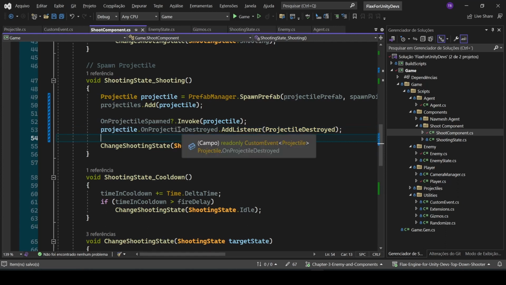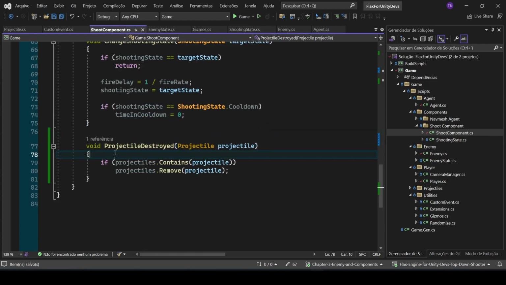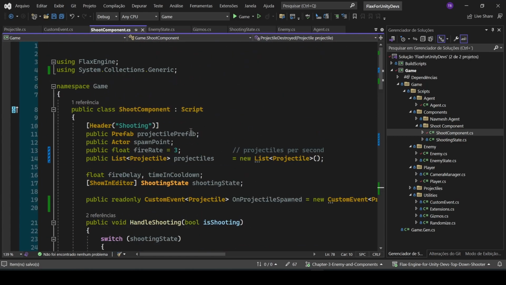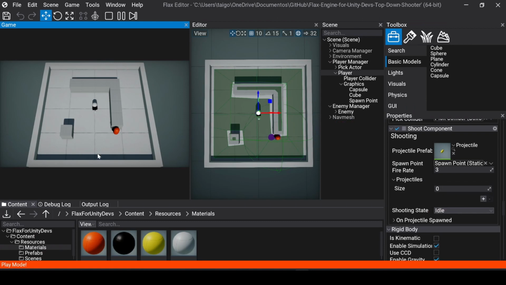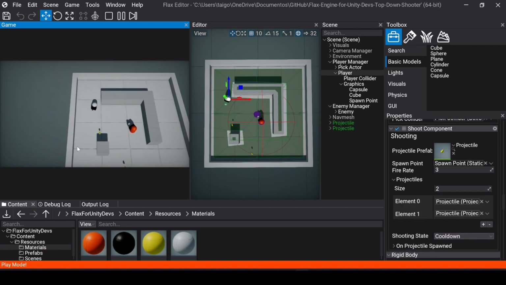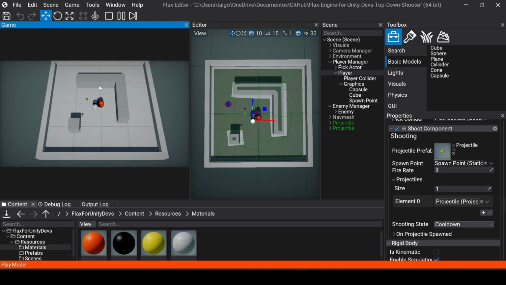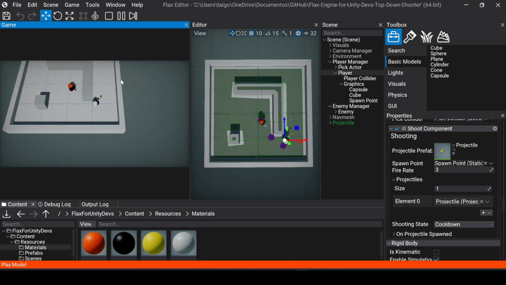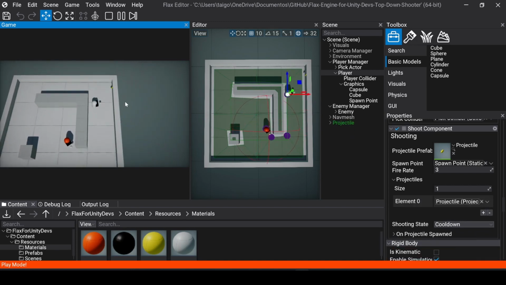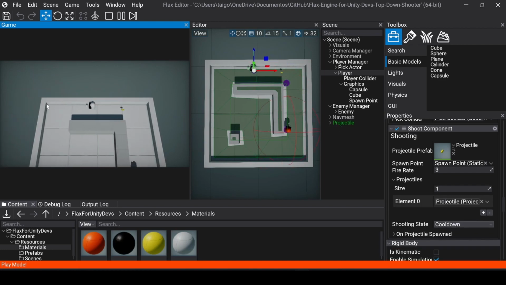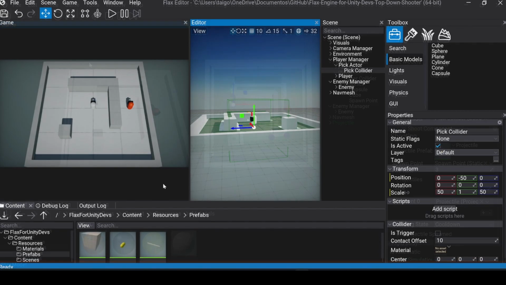Awesome. And this method is going to be listening to this event. So when onProjectileDestroyed is invoked, this listener is going to detect that a projectile was destroyed, and the projectile will be sent here, which we then process and remove from the projectiles list. We can take a look at the projectiles here, and we can see that they are added and removed from the list dynamically. Once they are created, they are added. Once they are destroyed, they are removed. All right, cool. Now we can go ahead and create the health component.